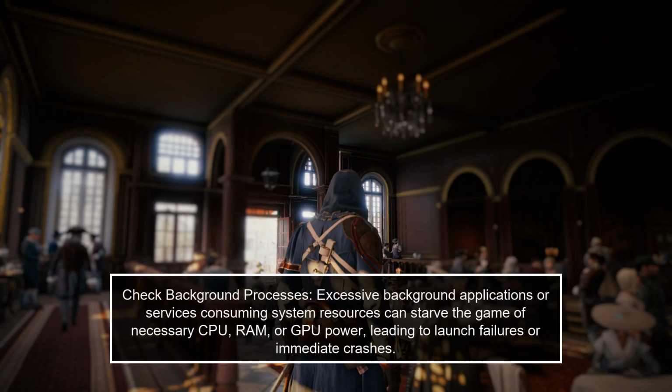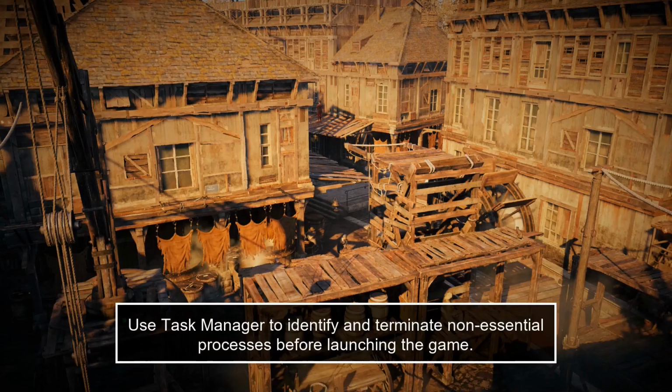Check background processes. Excessive background applications or services consuming system resources can starve the game of necessary CPU, RAM, or GPU power, leading to launch failures or immediate crashes. Use Task Manager to identify and terminate non-essential processes before launching the game.